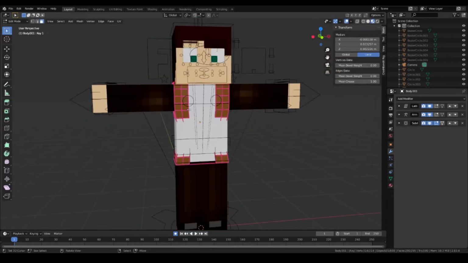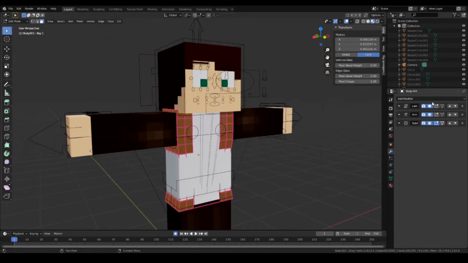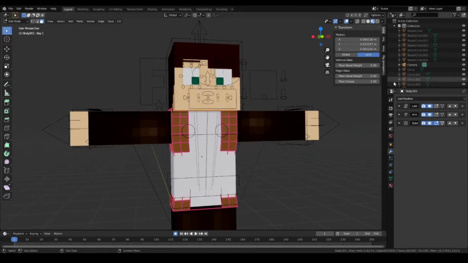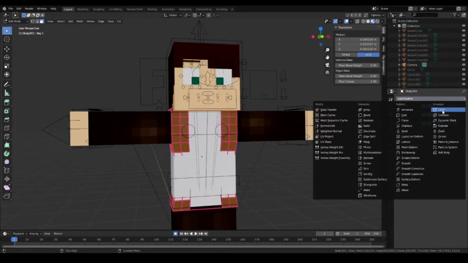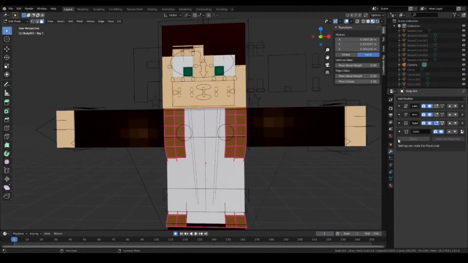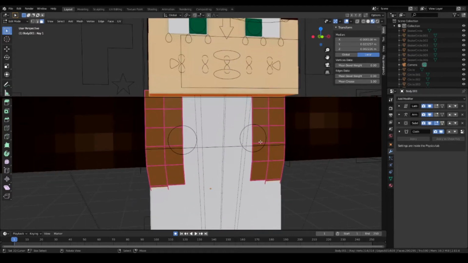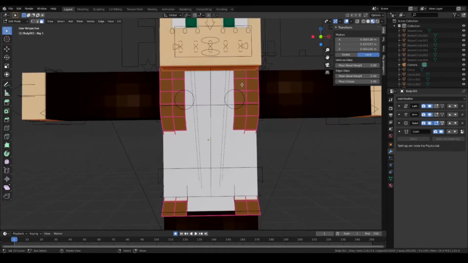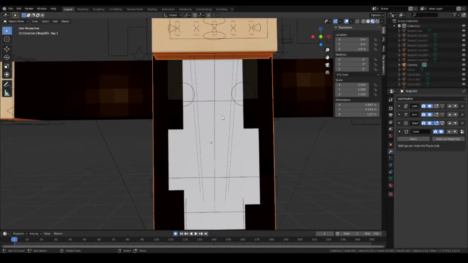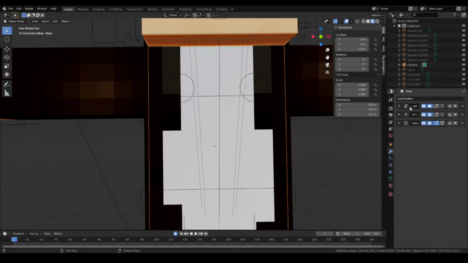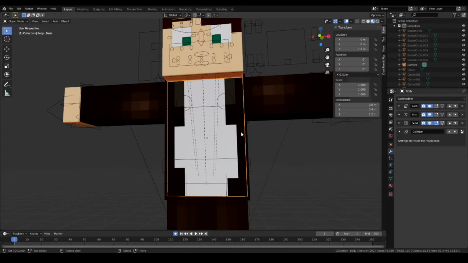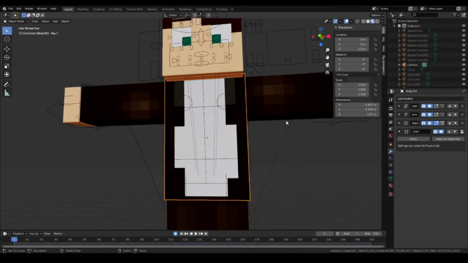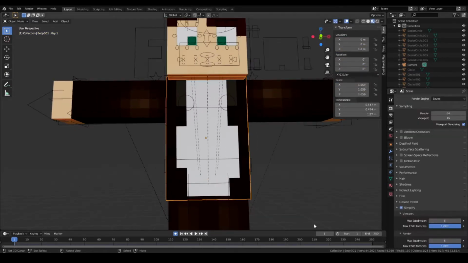So once you've done that, you want to add the cloth. Go into the modifier tab, the wrench, go to add modifier, cloth. Once you've added that, to make sure it does not move whatsoever, so it stays on and doesn't go through the body, you want to select the body and add a modifier called collision, which will stop it from doing that. Also, I'm going to quickly turn on simplify so my PC doesn't die.